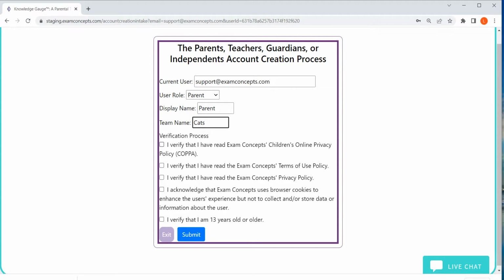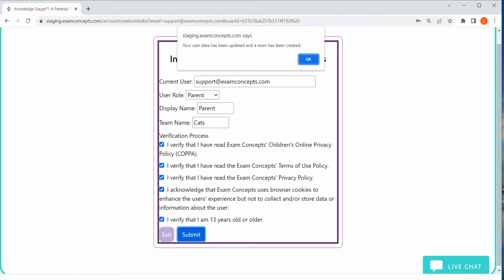Then I have to verify that I've read all of these policies that are on the screen when you first come in to Knowledge Gauge. So I'll click that I've read all of those, make sure you read them, and I'll also click that I acknowledge that Exam Concepts uses browser cookies to enhance the user's experience but not to collect or store data or information about the user. Then I'm going to verify that I am 13 years old or older, and then click on the submit button. It tells me my data has been updated and a team has been created, the Team Cats. So I'll click the OK button.